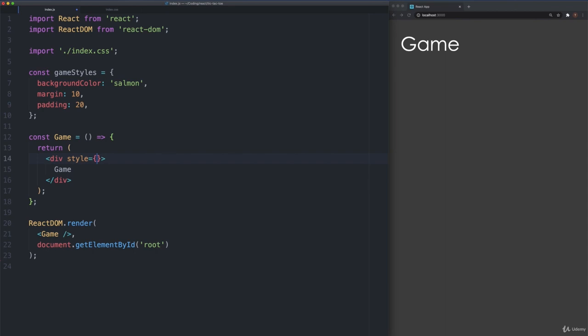We can refer to these curly braces after a property as a JSX container. Inside the JSX container, we can put any valid JavaScript expression. Finally, put the GameStyles variable inside the JSX container. Save your changes to see the browser update.